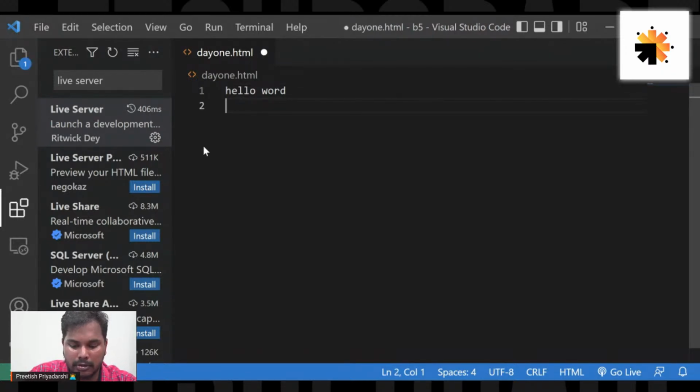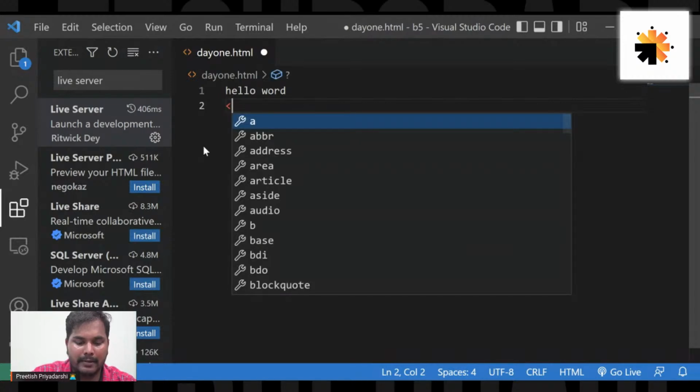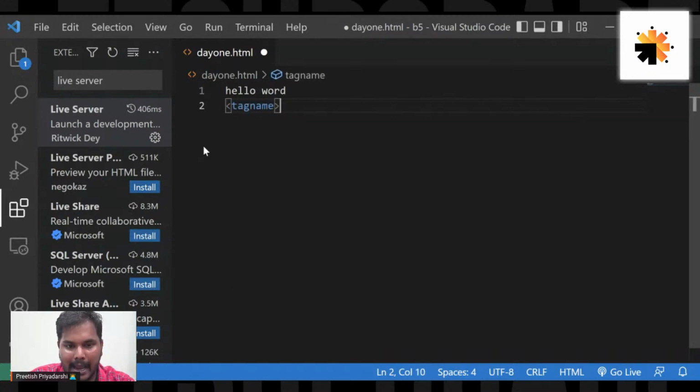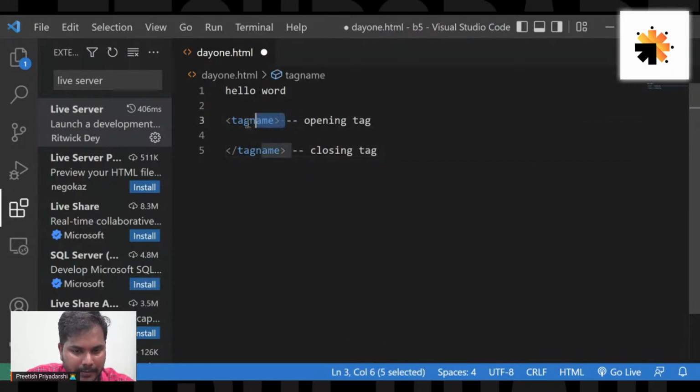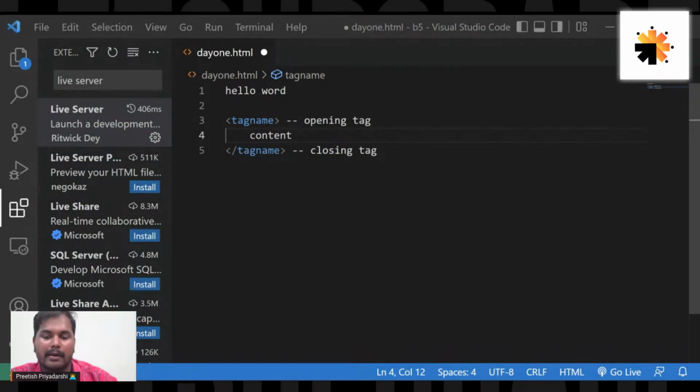And how are the tags used? This is how tags are used: less than sign, then the tag name, and then greater than sign. So this is how the tag starts. Technically this is called the opening tag, and this is called the closing tag. Inside the tag we write the tag name, and between them we write the content. So this is how we mark different elements in a web page, with a tag name.